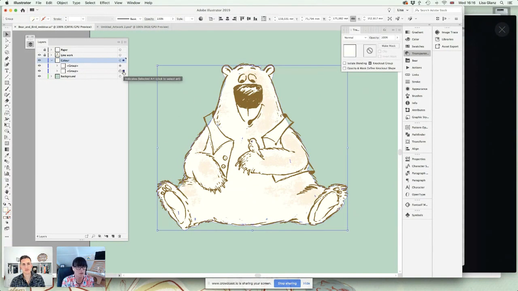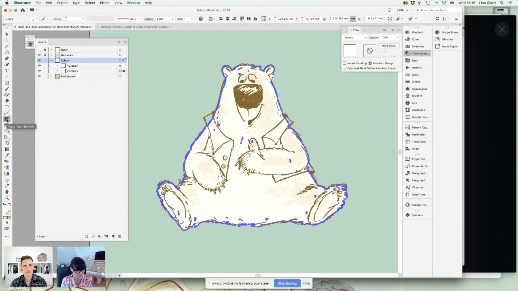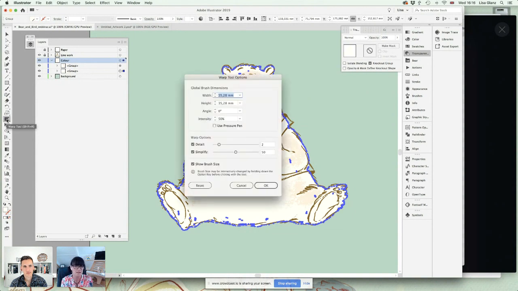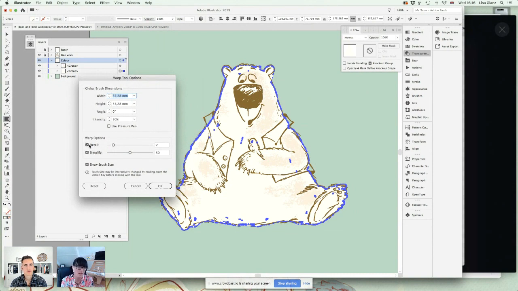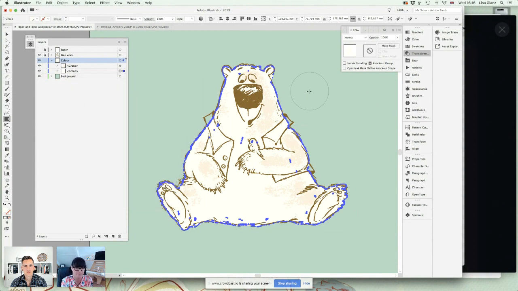Okay, so remember I said to you, it doesn't really matter how neat you are in Procreate because there's a kind of trick that I use all the time. So we're going to use the warp tool, which is Shift R on your keyboard. And I'm just going to hit enter to bring up the actual options. And this is a very important thing. We want to take off the detail and the simplify because we actually want to retain all those little nodes and points that actually created the shape.